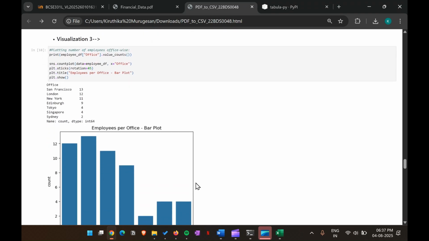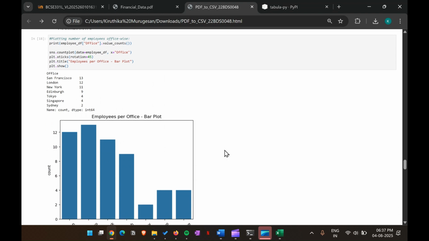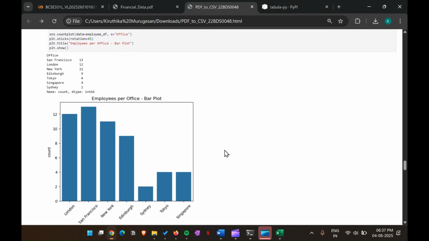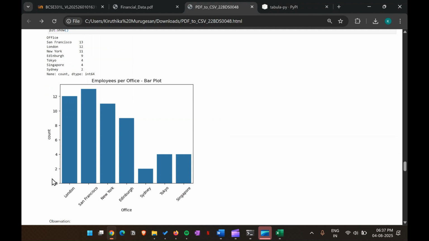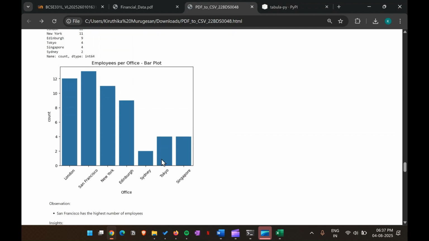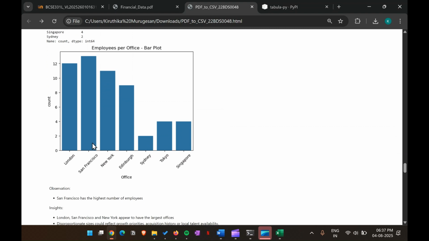Next, this is the visualization 3, and this is employees per office. This is location versus the number of employees in that location. We find that San Francisco hosts the highest number of employees, followed by London and then New York. This concentration might suggest that these cities are like operational hubs, possibly reflecting the company's market focus.